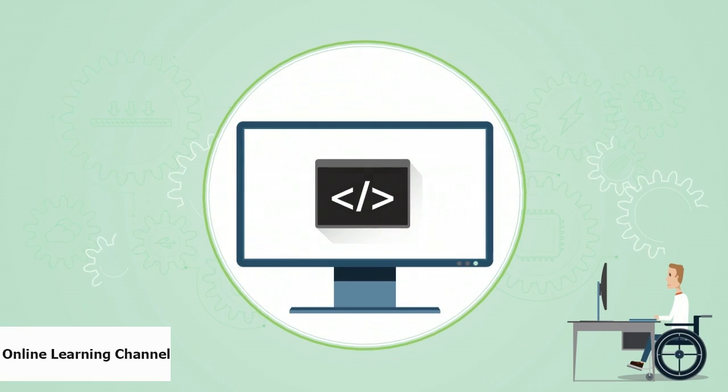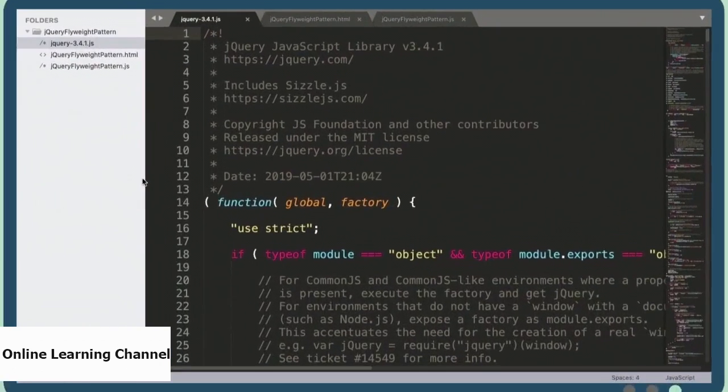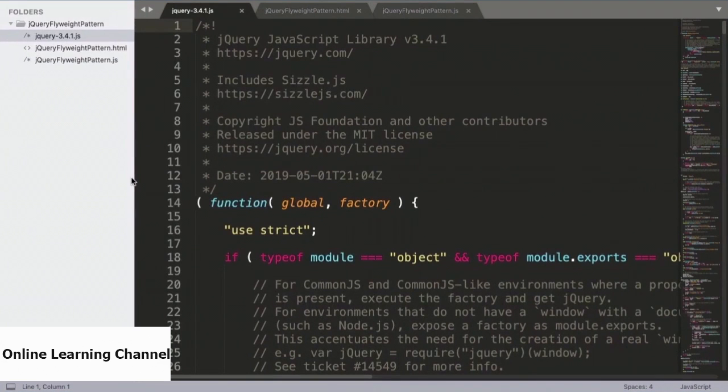Now that you've understood how the flyweight design pattern works and seen how it can be used to have objects share memory and thus be more efficient, let's see another example of the flyweight pattern in action, and this time in the jQuery library. The version of jQuery that we'll use is jQuery 3.4.1, and this is the development JavaScript that I've downloaded onto my local machine and saved in the current working directory. The top level folder is called jQuery Flyweight Pattern.